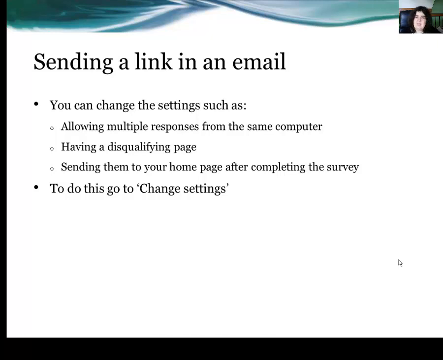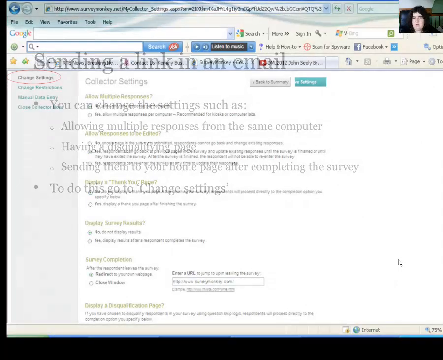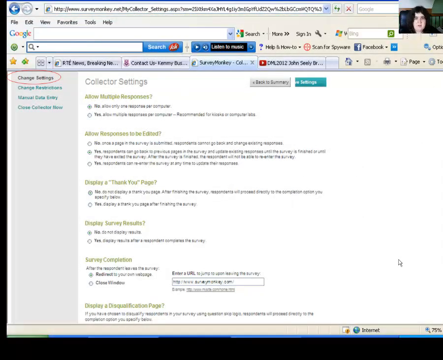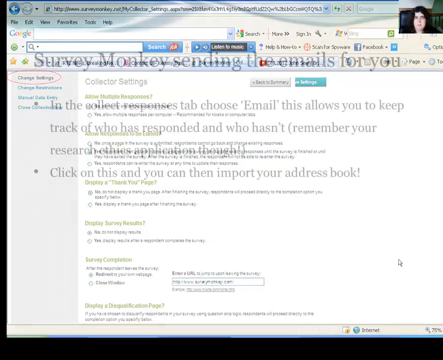So when sending a link in an email, you can change the settings such as allowing multiple responses from the same computer, having a disqualifying page, or sending them to your home page after completing the survey. To do this, you go to change settings. Change settings identifies all of these collector settings, and again you can give them choices and options to choose from there. This is your decision as a designer of the questionnaire.